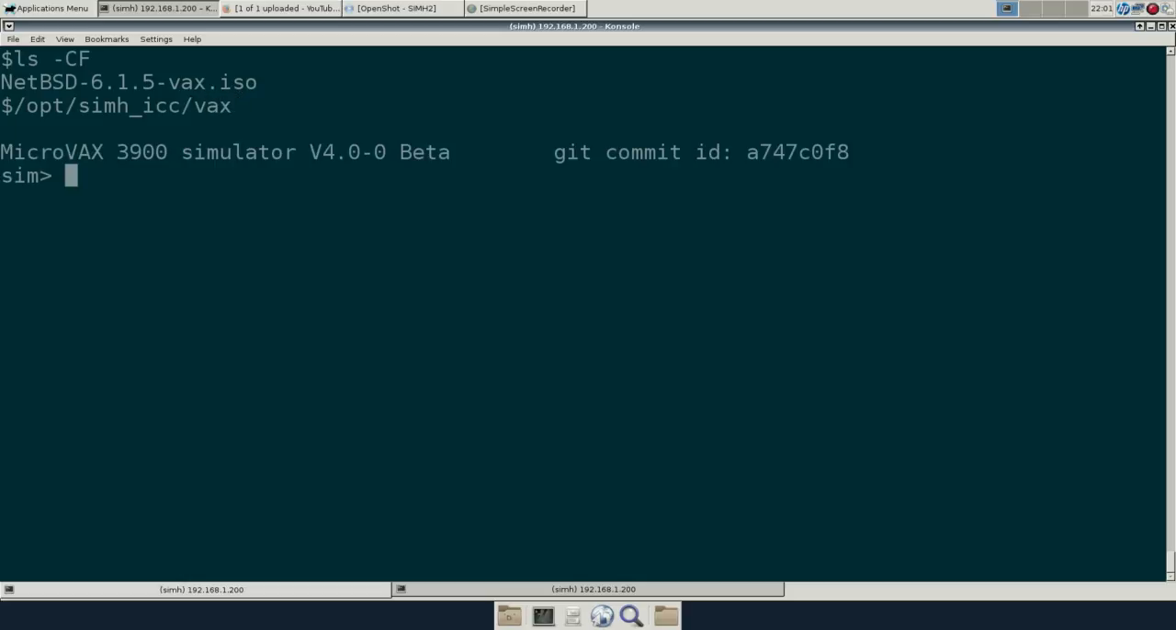Okay, so we're going to have to set up a few parameters here to get everything going. First we're going to set the CPU and tell it how much memory. We'll give it 256 megs. And we'll set the idle loop detection to NetBSD. There are several idle loop detections for the simulators. Here on the VAX, you can use things like NetBSD or VMS. Ultrix, I believe, is another idle loop detection.